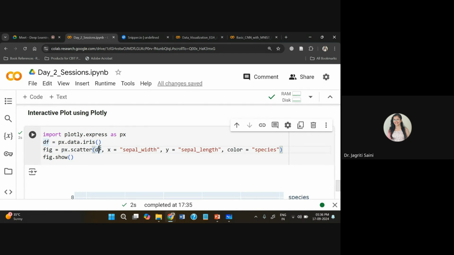Let me know if you all are able to plot it. I have shared the code in the snippet window. I'll wait for the responses in the chat box.